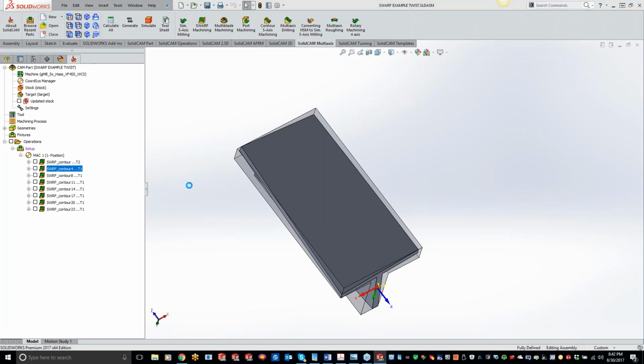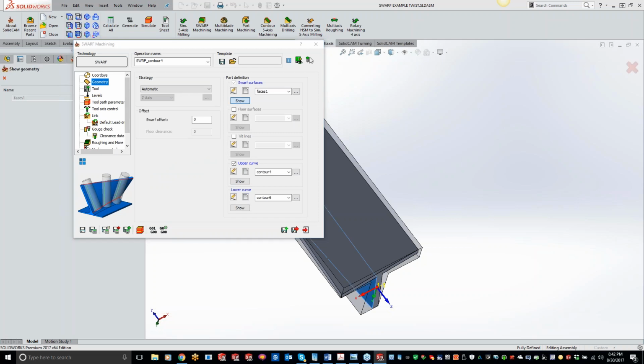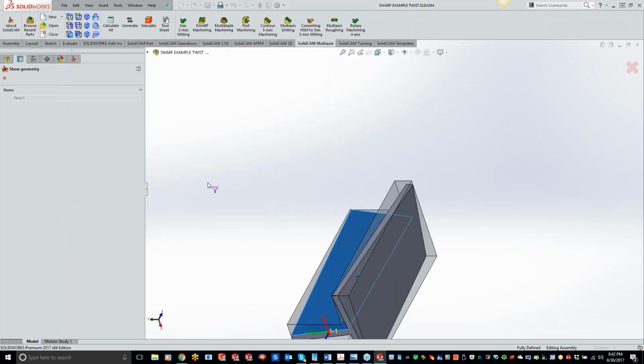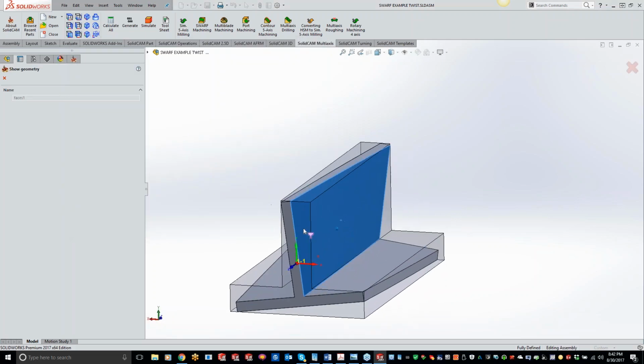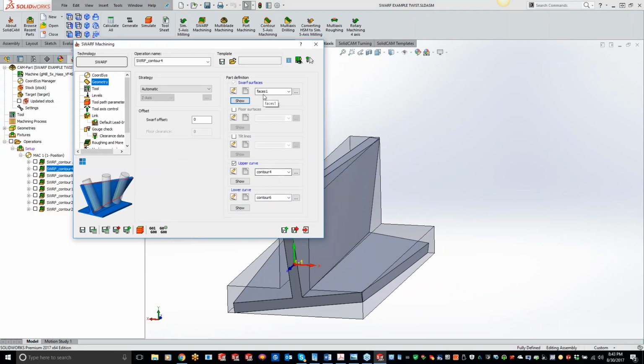So now we're going to do automatic. If I just do a show, I want to work on, I guess, the right face right here. So working on that face, upper curve is our top curve right here. Our lower curve is the bottom one right here.